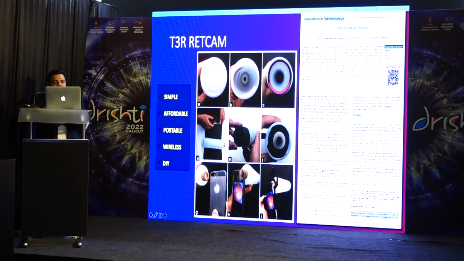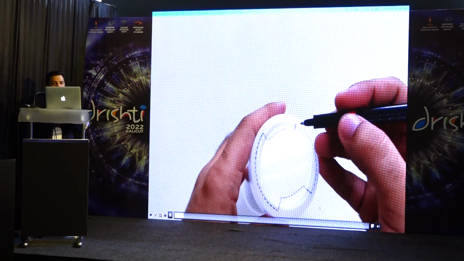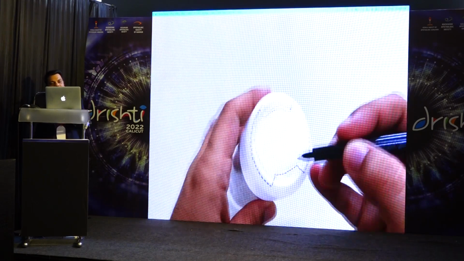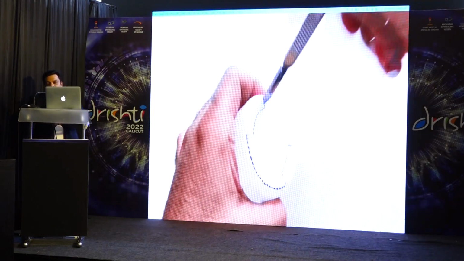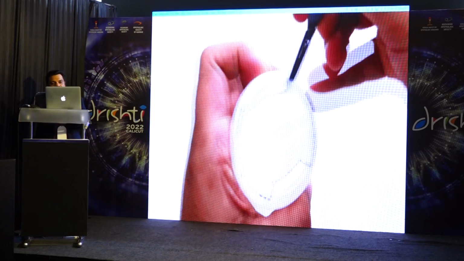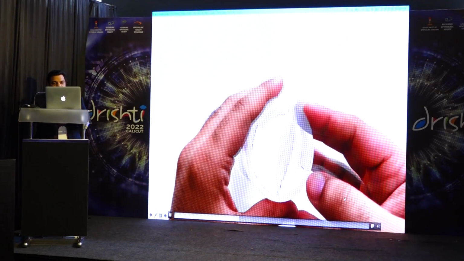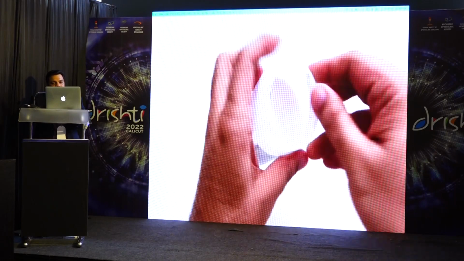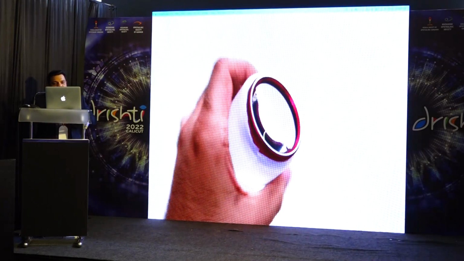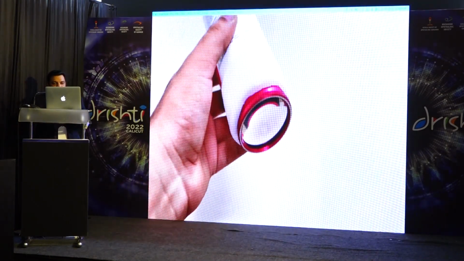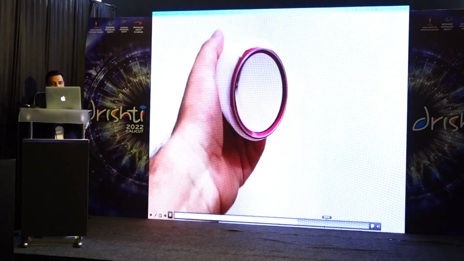The next one, what Prithvi has developed, is the T3 RetCam, the trash to treasure RetCam, which is a simple, affordable, do it yourself, and wireless device. This is a very small video on how to make it. You need a sanitizer bottle, and then you can cut out a holder using a scalpel to place your 20D lens. Once you have removed the tip, you can fold in the edges and then put in your 20D lens. Now it's technically ready to use.